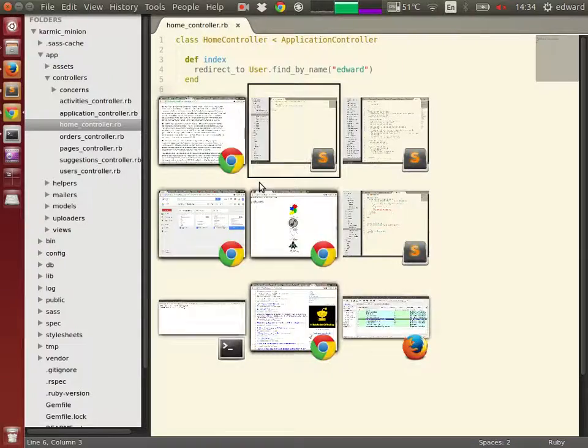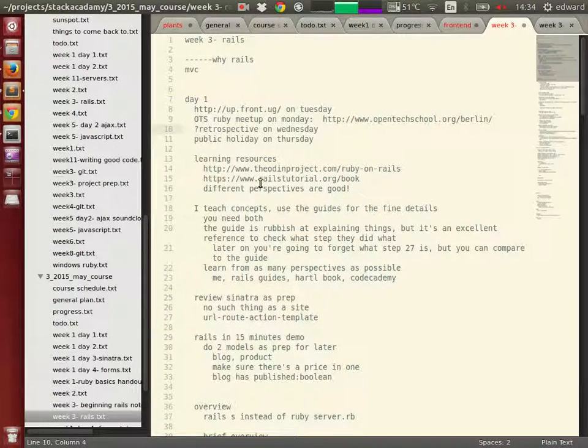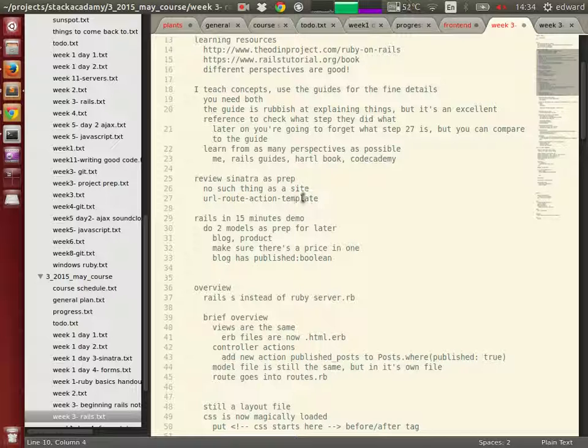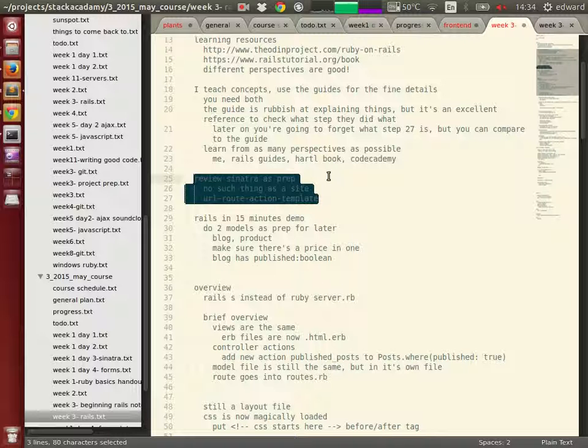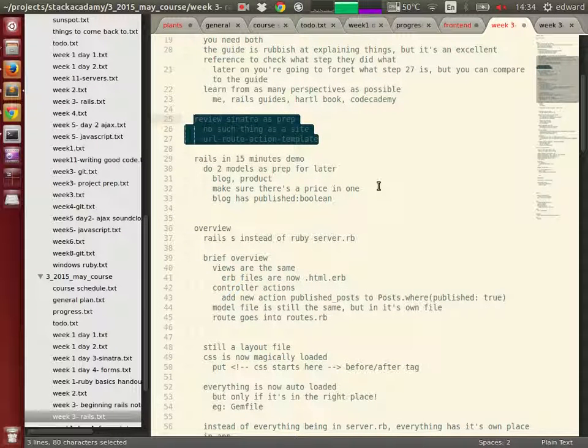Okay, what have I got next? So in a minute, we're going to go back to Sinatra, review what we did in Sinatra and how it worked, so we can use it as a comparison, because everything works slightly differently. Same principles and ideas, but arranged in a different order, and just the fine details are different.